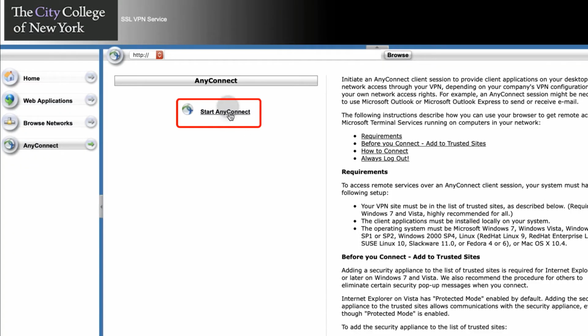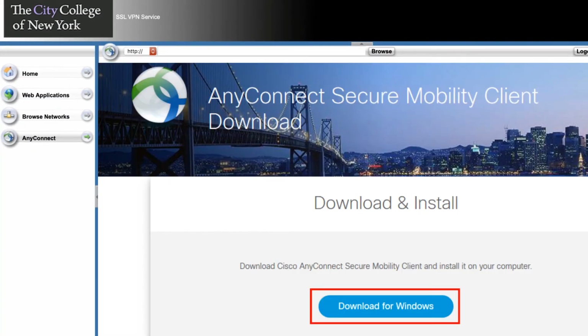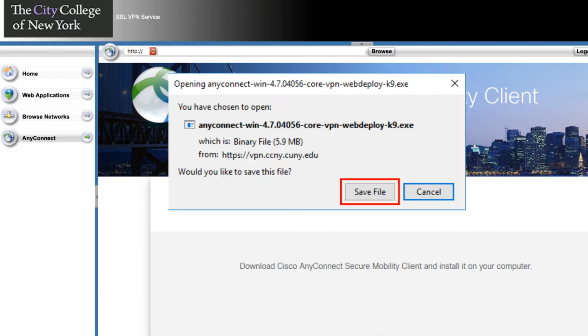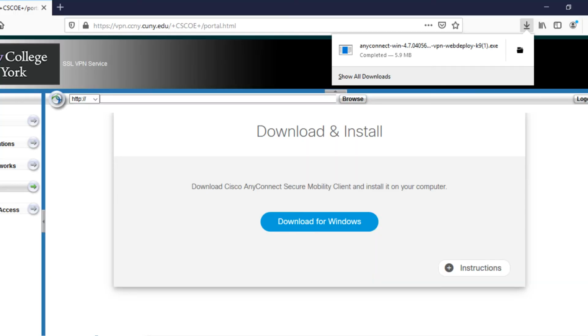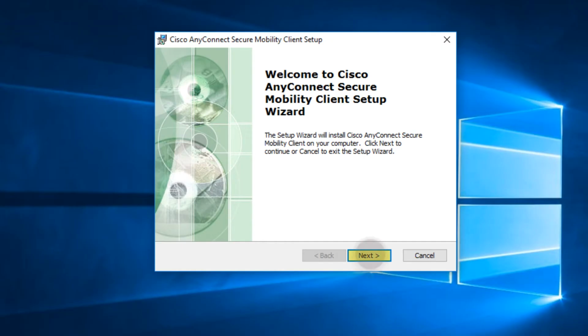Then click on Start AnyConnect. Then click on Download for Windows. Then Save File. Once the file finishes downloading, click to open it. Then follow the necessary steps to complete the installation.